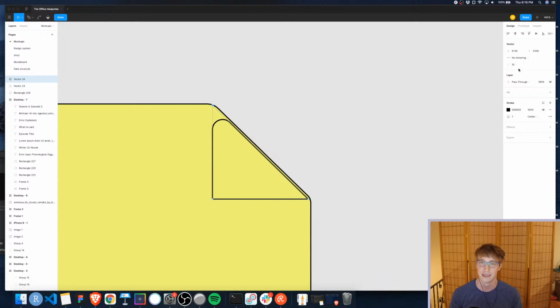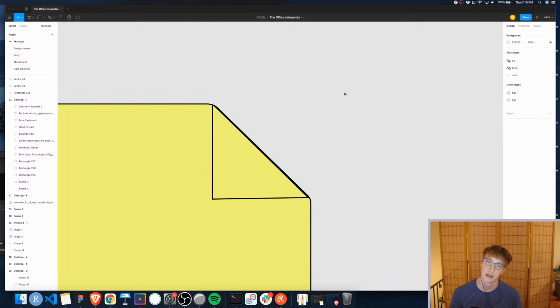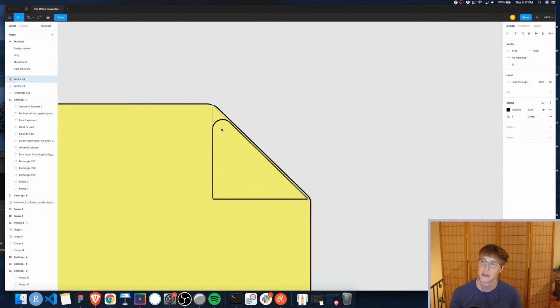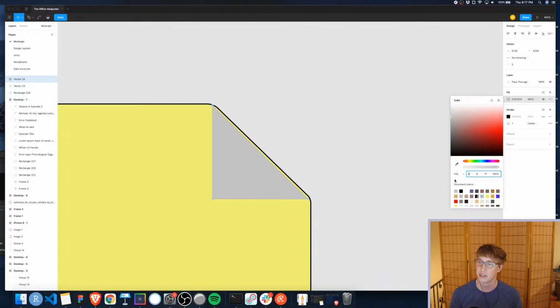Okay. Whoops, I don't want that to be 10. Interesting. How will I get this to match? I don't know if it's actually possible to get that to match. I don't really need this to have a stroke even. It should just have a fill, and that fill should be this, but slightly lighter.